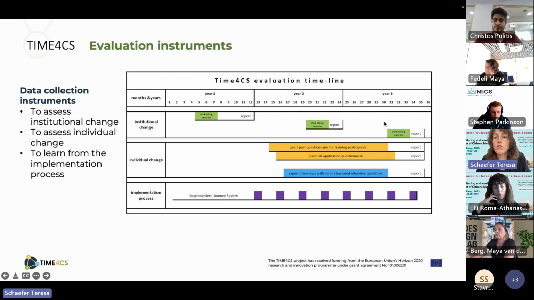To collect individual changes, as I mentioned before, we also work with questionnaires, for instance, with training participants. If we set up training modules for, let's say, researchers, you can, of course, do a pre-post evaluation on knowledge and interest and motivation and self-efficacy. But we can then also do a practical application questionnaire 4 to 6 months after the training and see in how far the new knowledge on citizen science in general and the citizen science methodologies is really being practically used in the research projects.